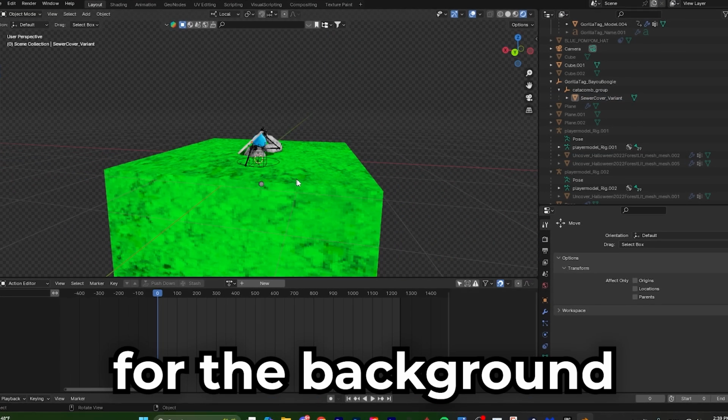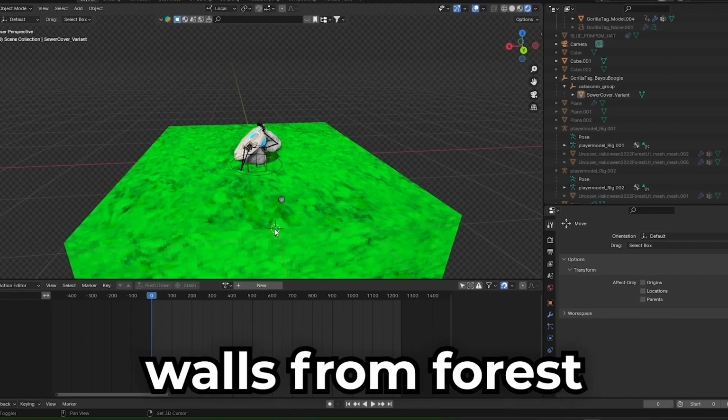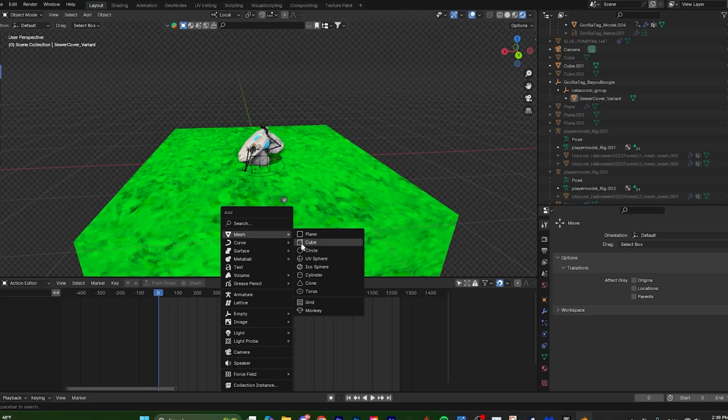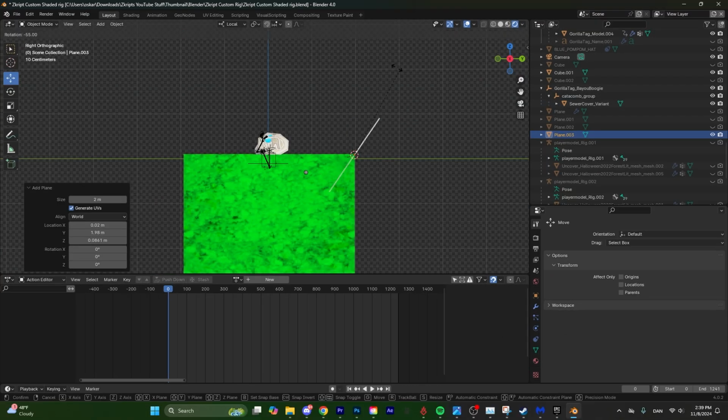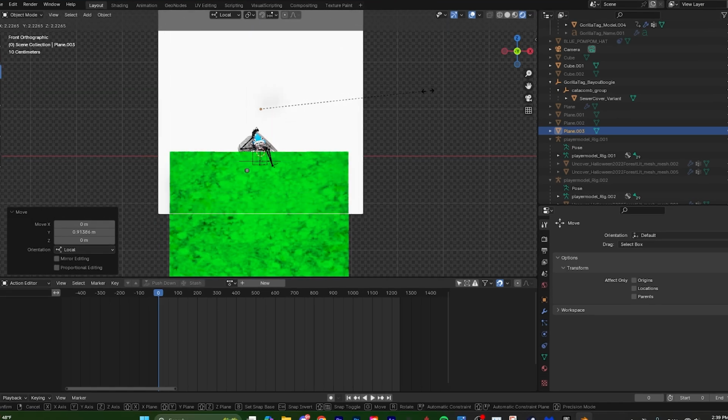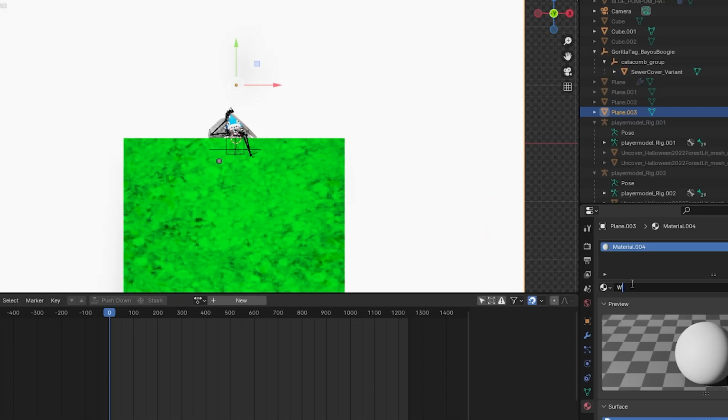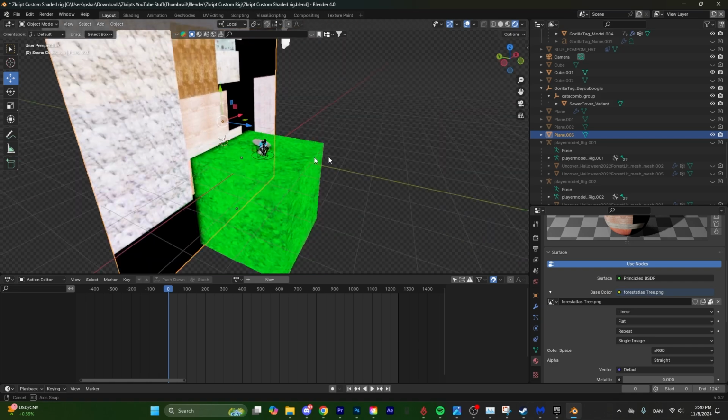There we go. For the background, I think I'm gonna go with the rock wall from Forest. So I'm gonna press Shift A and add a plane. Then I'm gonna go in X view and rotate it up. And now I'm gonna go in Y view and just scale this up. Then I'm gonna make a new texture, call it wall, and add the image for it. But it looks a bit weird right now.